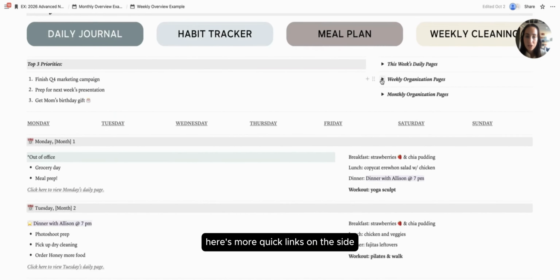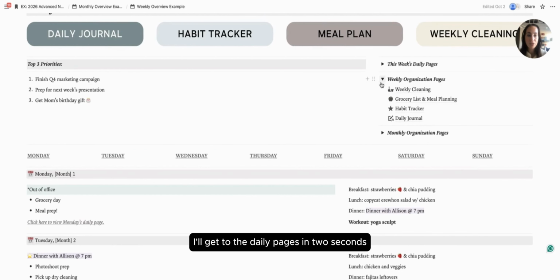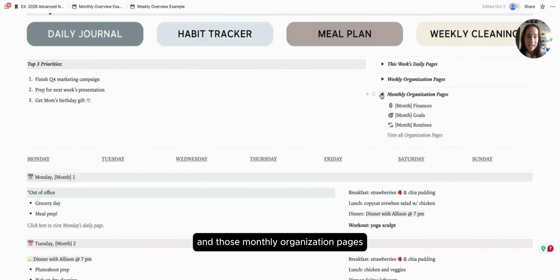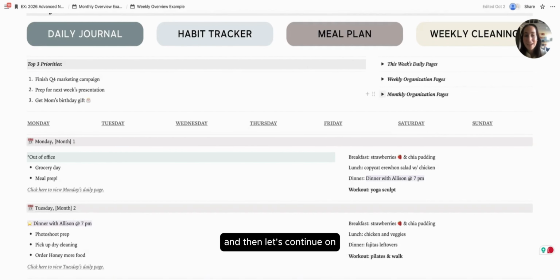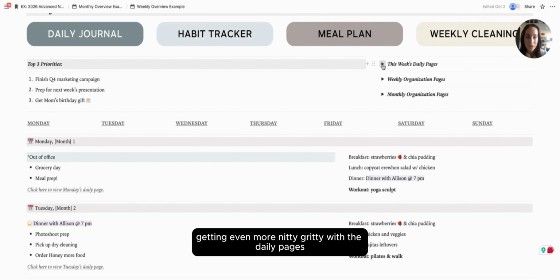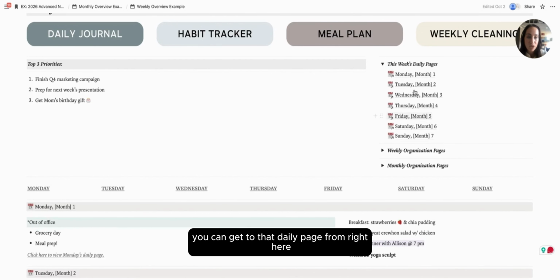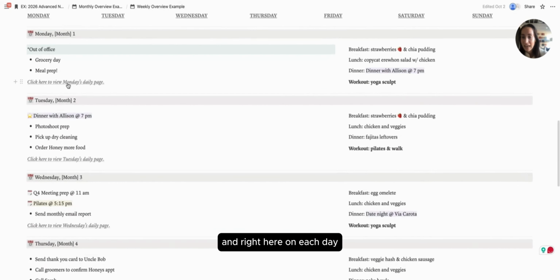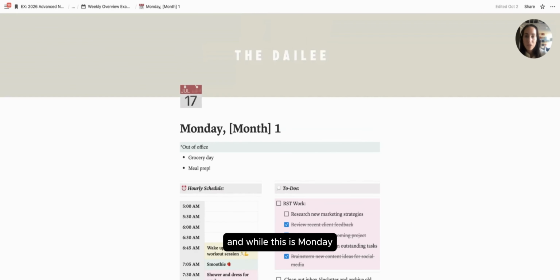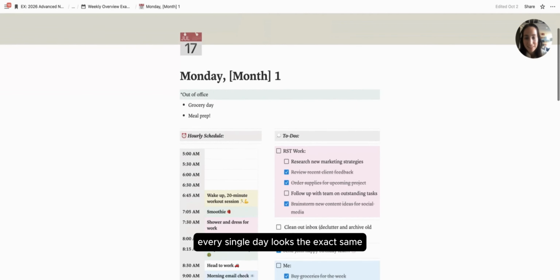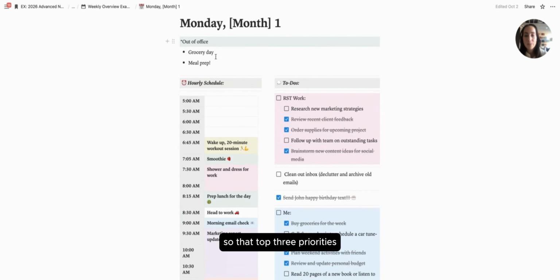Here's more quick links on the side. I'll get to the daily pages in 2 seconds, but here is where you can get to those weekly organization pages and those monthly organization pages. And then let's continue on getting even more nitty-gritty with the daily pages. So every single day has a daily page. You can get to that daily page from right here, and right here on each day. Let's click in to Monday. And while this is Monday, every single day it looks the exact same. So that top 3 priorities that you did on the weekly overview get pulled into here.